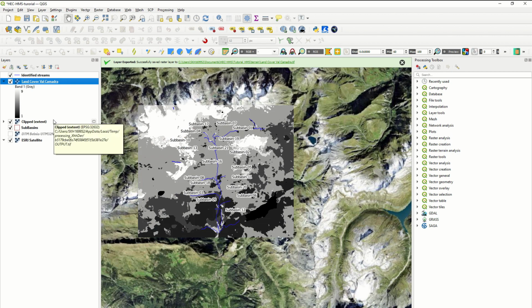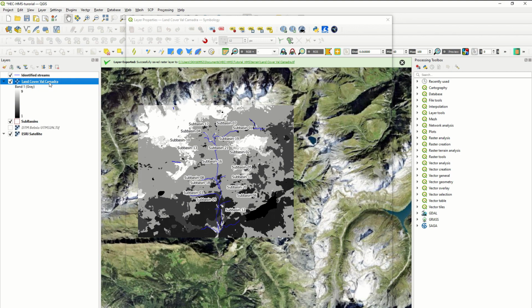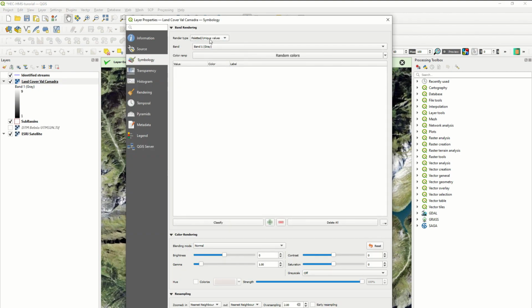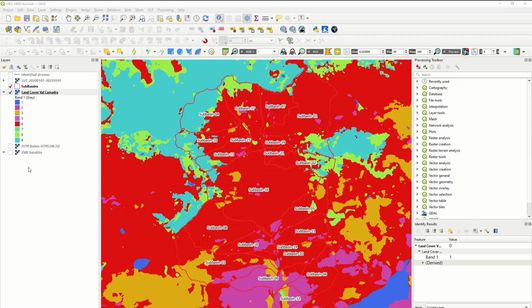Okay, this one, the original temporary layer, is not necessary anymore. I remove it. Now let's put the legend on this land cover. Click twice. Paletted, unique values, classify, and here we have the colors and we have the labels. Apply. Okay.